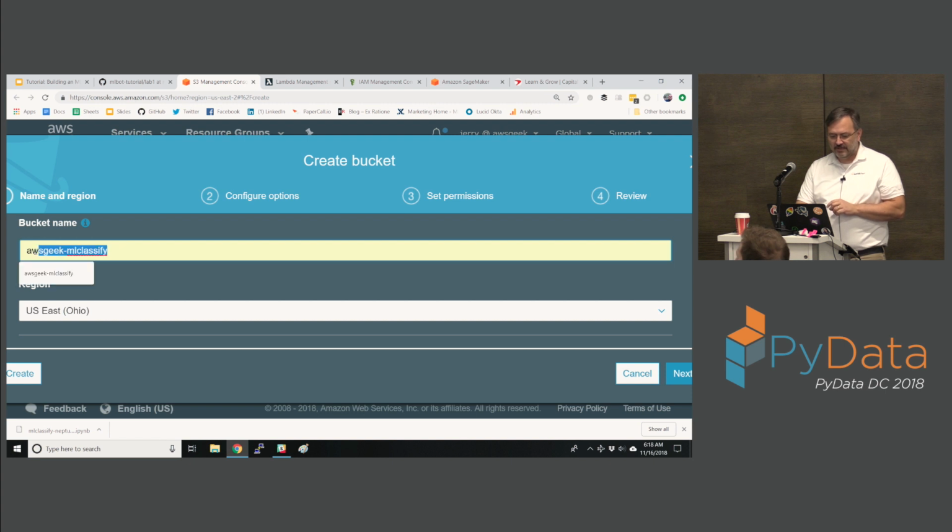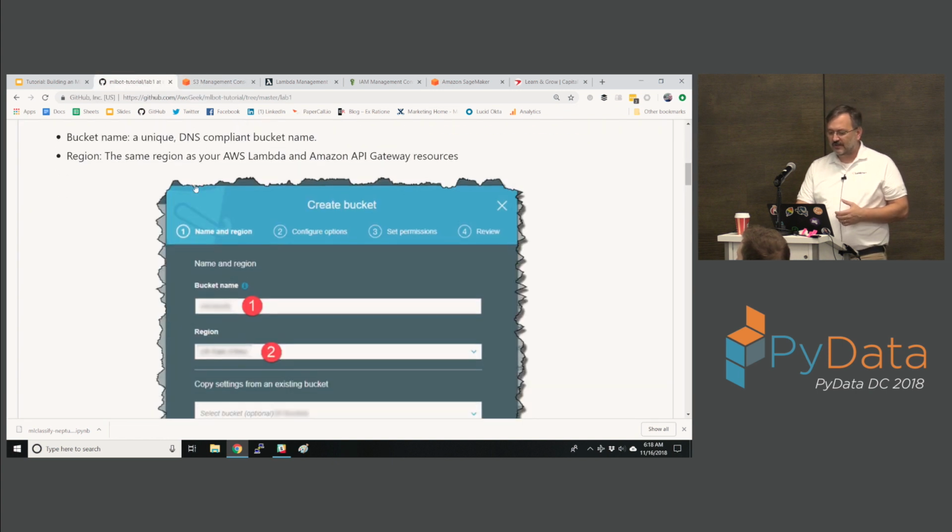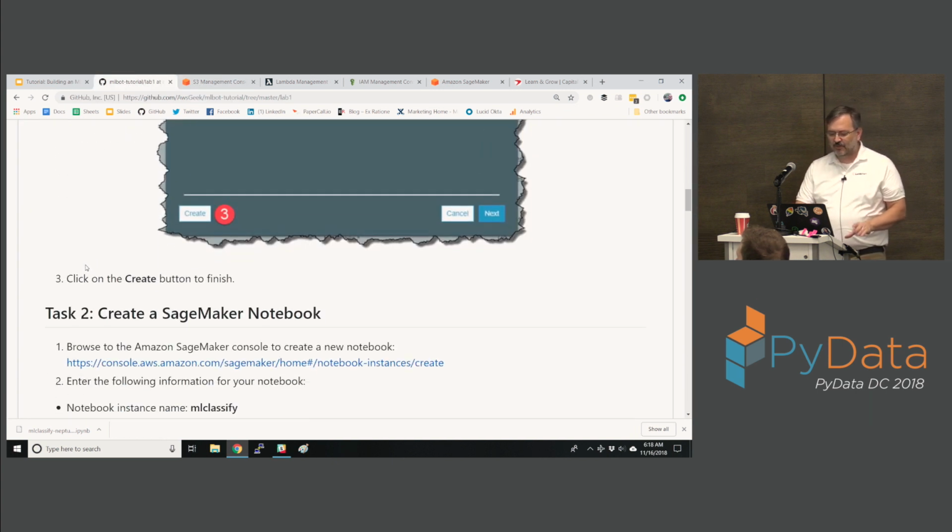Actually, I'm going to copy that name because I'm going to need it in just a second. And I'm just going to click on create. That's all you have to do. Now we have an object store in Ohio that we can use to store these objects. That's the only setup we need here.